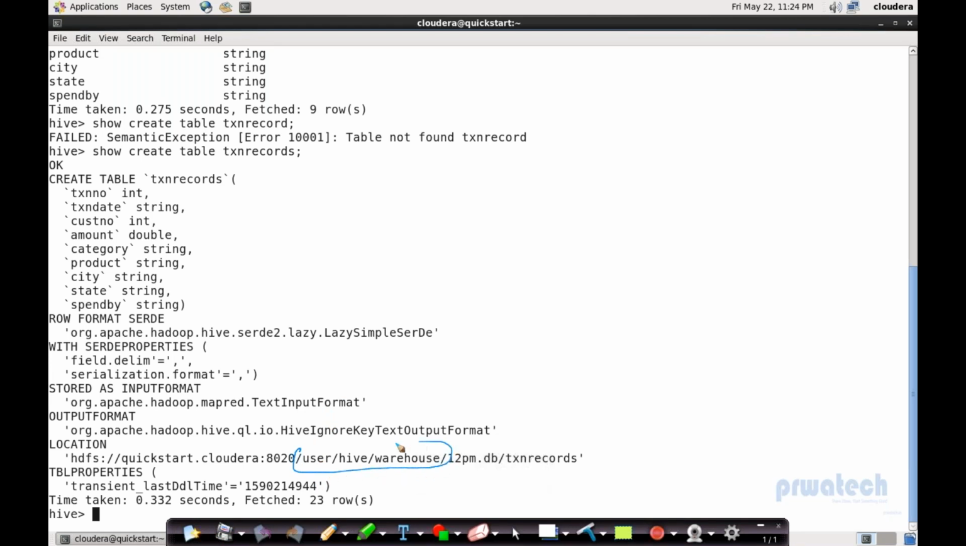Since this is an internal table, we know that all internal table data gets stored in this directory, user hive warehouse, right? This is my database name. So one folder is created in HDFS. This is my table name. There is another folder with the name txn records. This is the same, my table name.